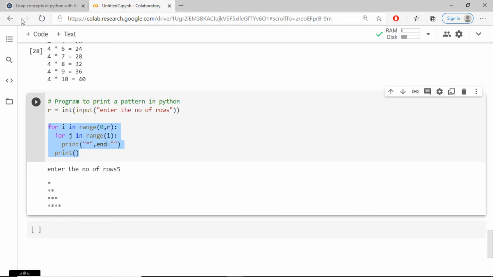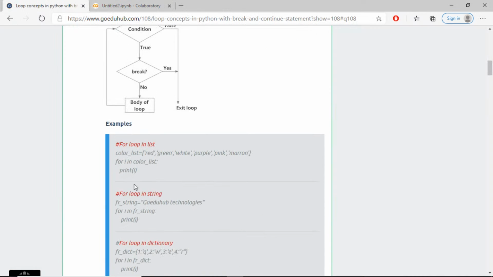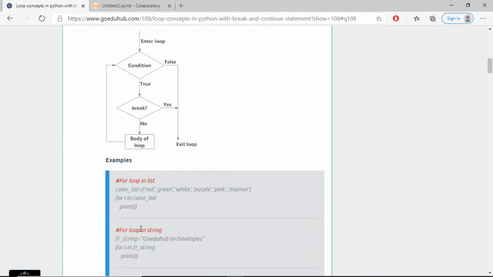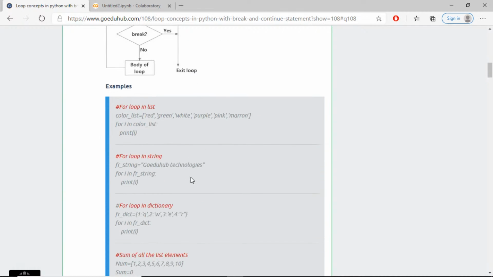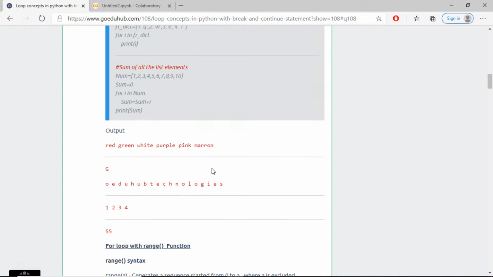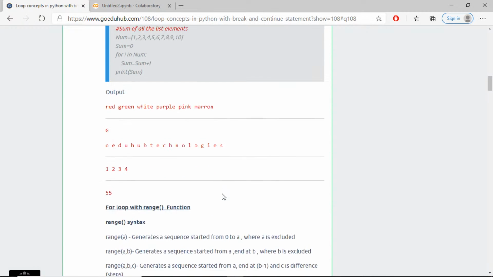Now come to our blog tutorial, we will see the things. Like I have told you, for loop in sequences, how to run a for loop in sequences. You can see these examples. You can run these examples. These are executable codes. Right now I have not told you about the dictionary and list, so I'm skipping these things. We will do them later.